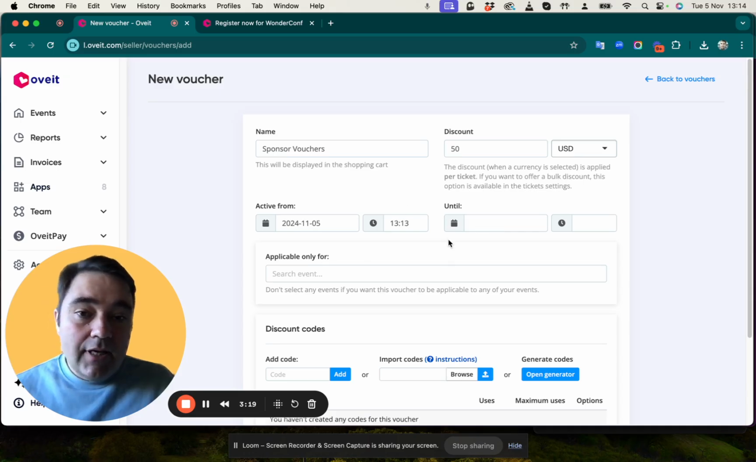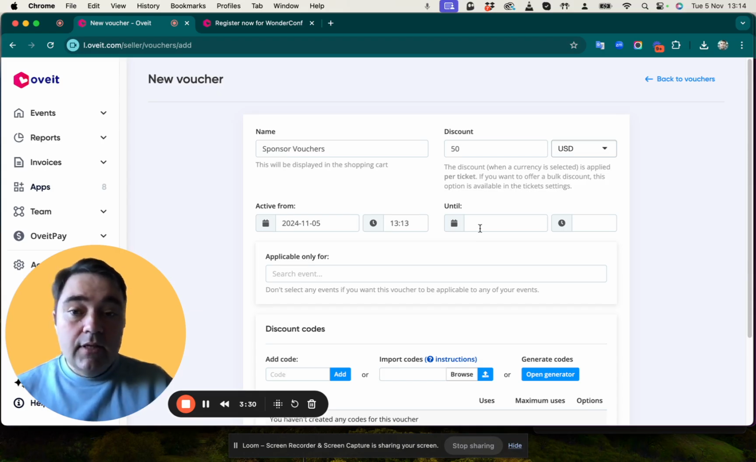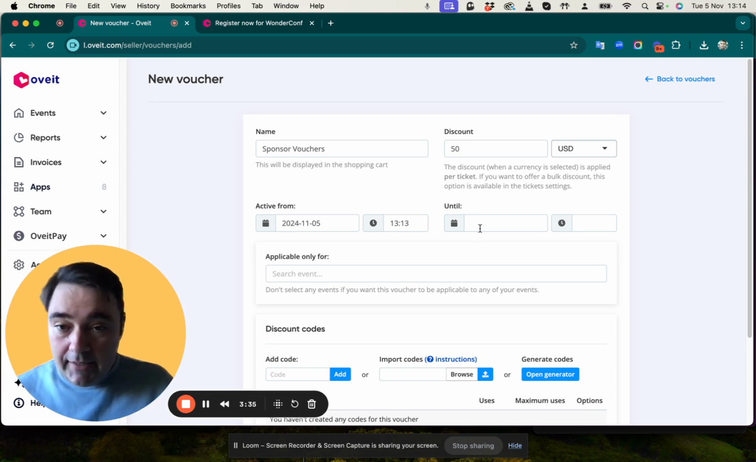The next section in our voucher setup is when is this voucher going to be active from and until. If you're not entering something in the until section, this is going to be operated perpetually until the event is done.